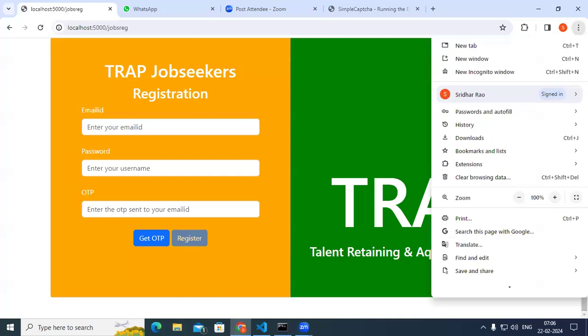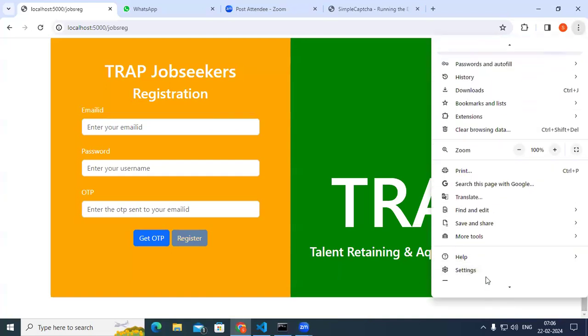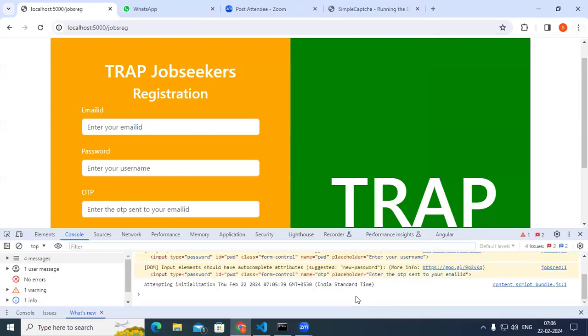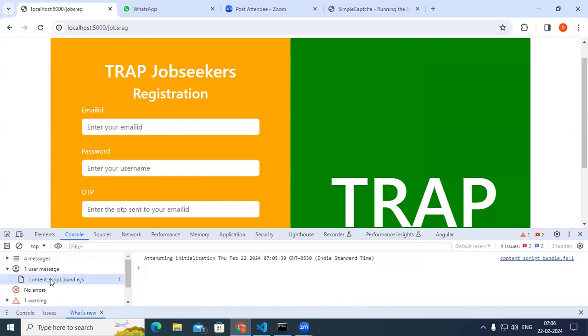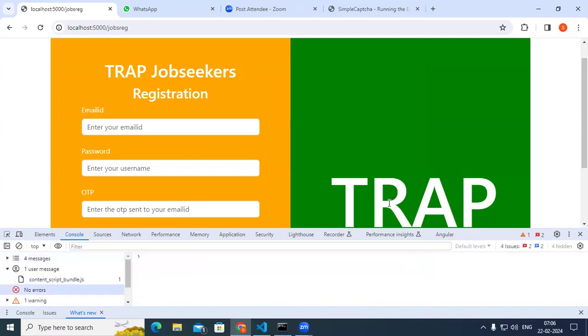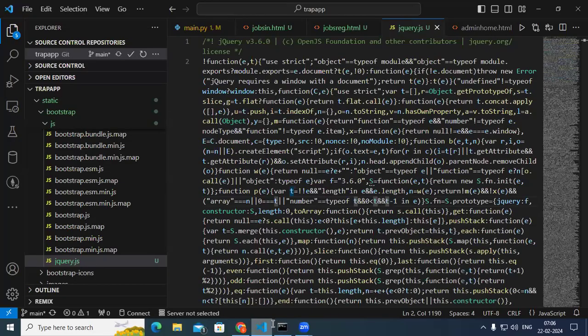If you go here and see, more tools, we go with the developer tools inside this. It's not giving us any error. So there is nothing actually, there are no errors. It should be loaded automatically for us, but somehow it is not getting loaded. Probably there is some error with that.